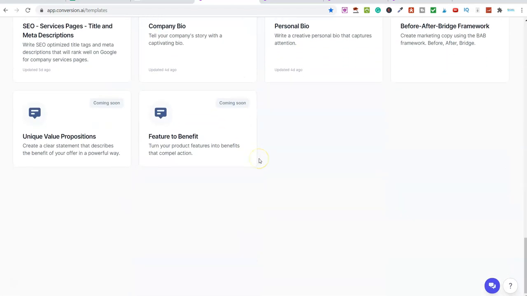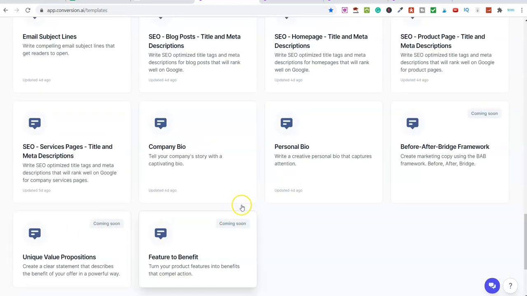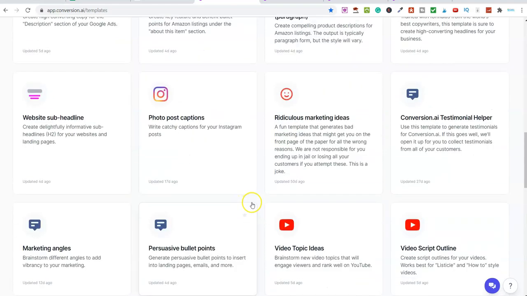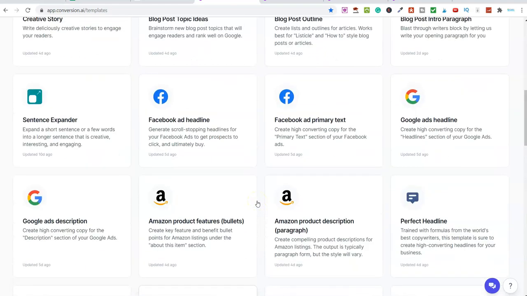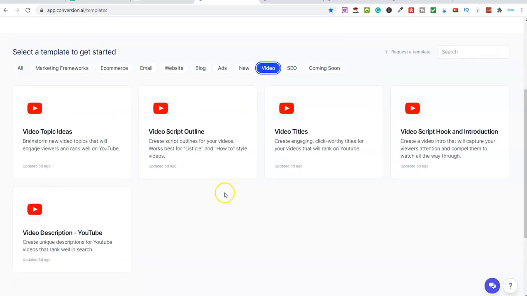Come further on the page. So these are all of the templates. And you can see on here, we've also got coming soon. So on here, let me just give you some examples of this AI software and show you just how good this is. So let's just say we were thinking of maybe, let's just go with a video for YouTube.